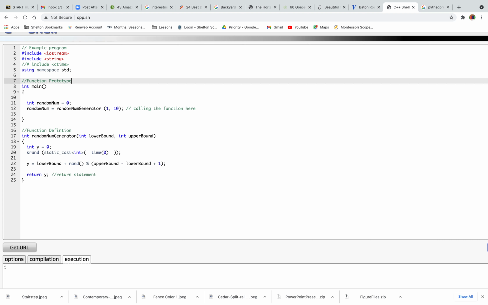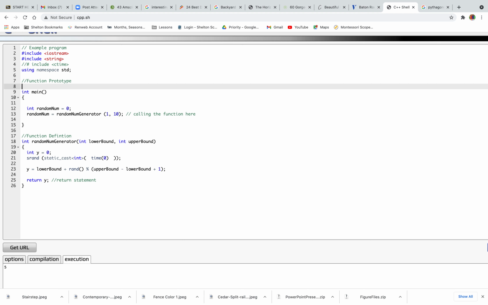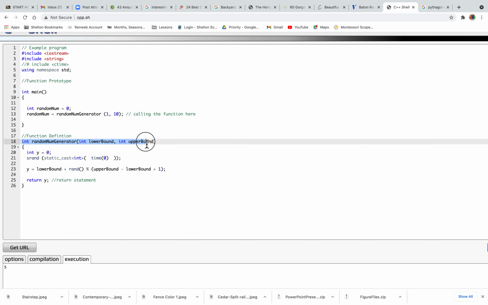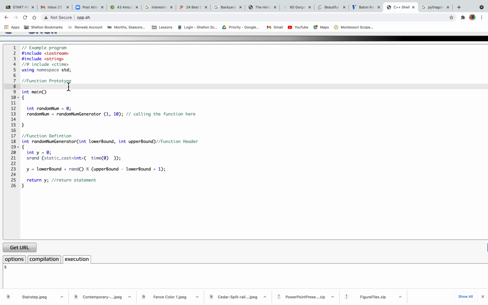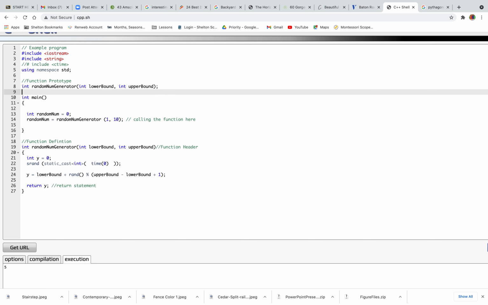You've heard of the word prototype, right? A prototype is something that looks a lot like the real thing, but it doesn't work. That's the same thing here. So the prototype is going to be this. This here is called a function header. This is the header of the function. If I take the header of the function and paste it here, then this is my function prototype.